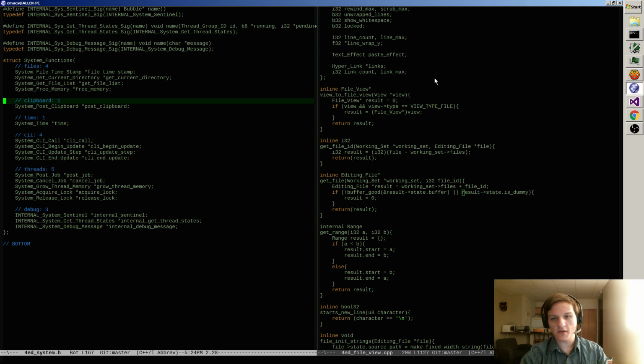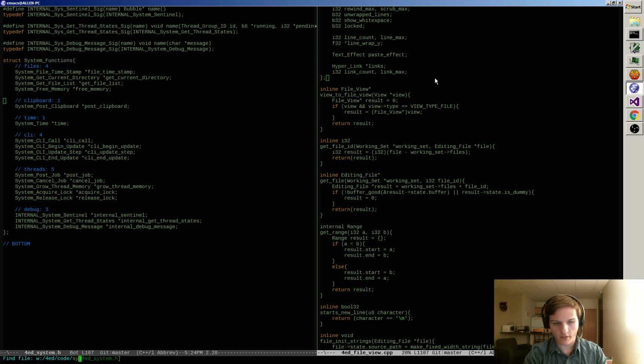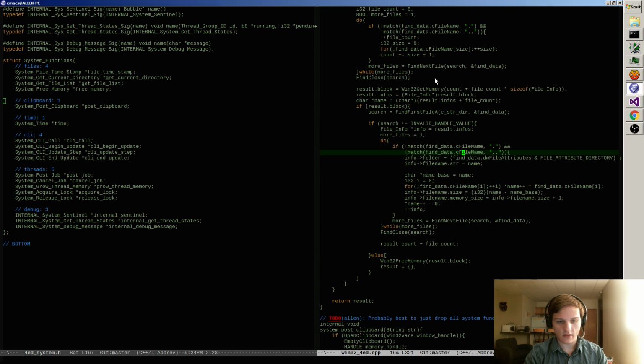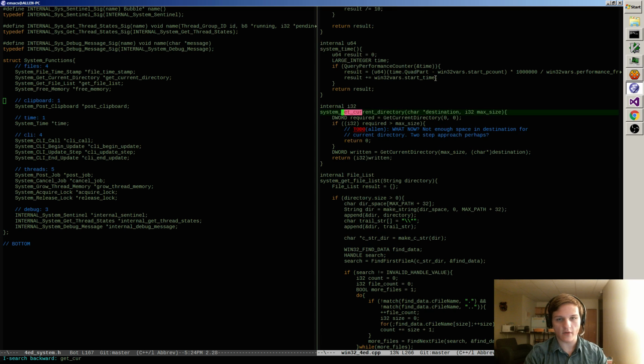So let's take a look at this get current directory situation, because I suspect that is the least useful out of every one of these functions. Because this information here is something I should be able to get once at the beginning of the program and just keep it.